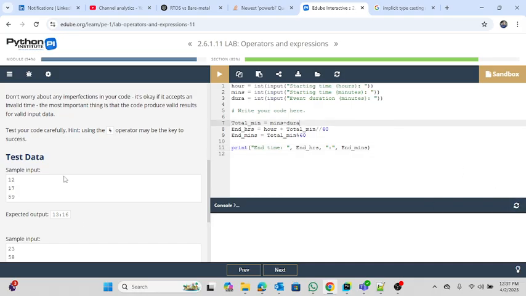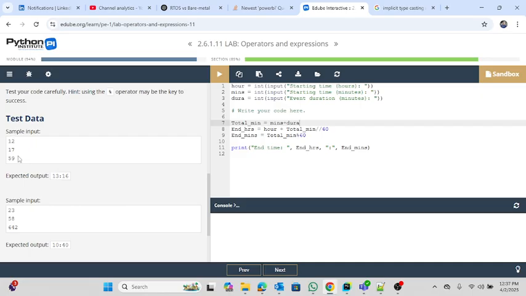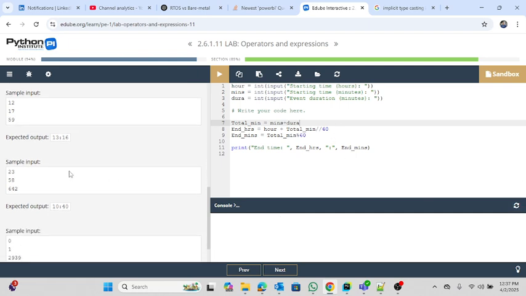First we'll run for this sample input and check the output. So first is hours, hours is 12, then minutes is 17, and duration is 59. So output is 13 colon 16. So it is correct. Our code is correct. Then try for a second one.